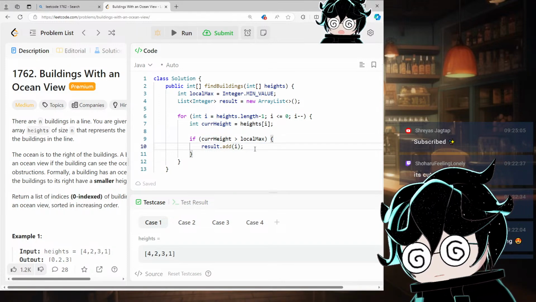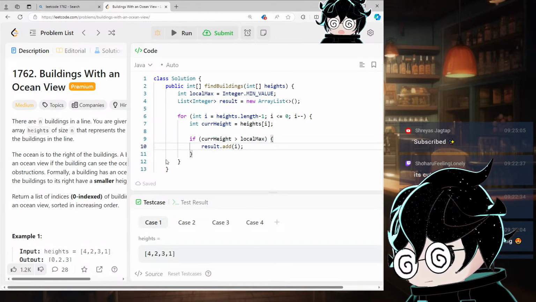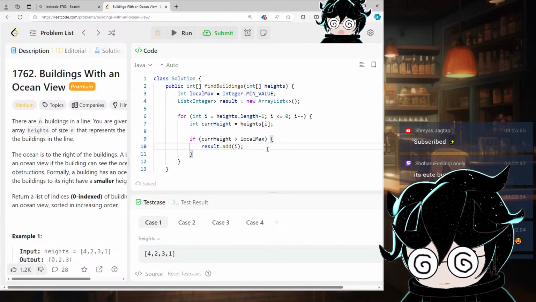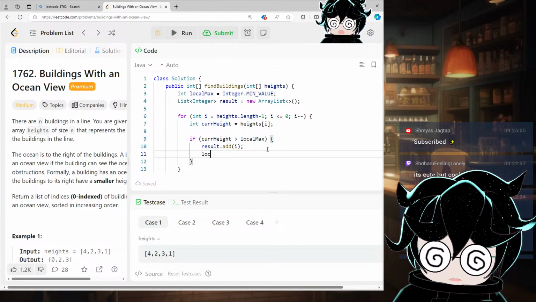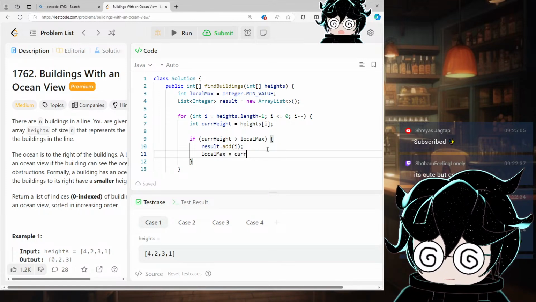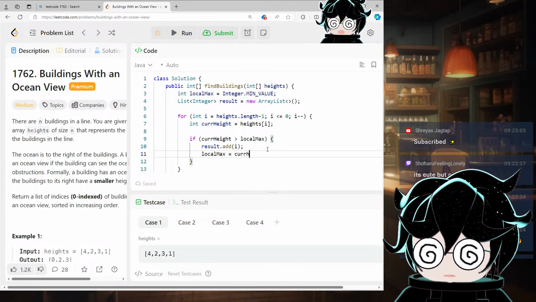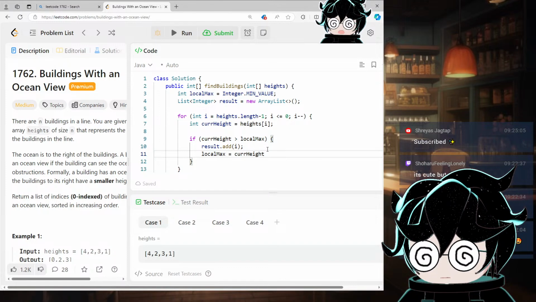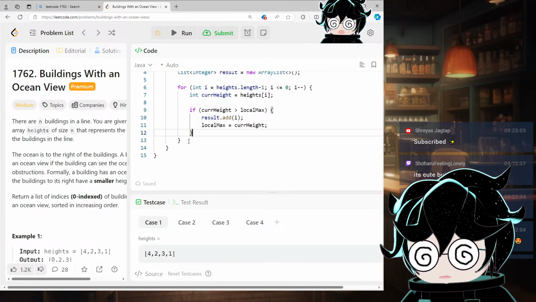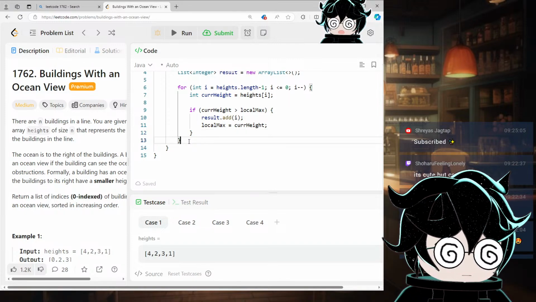Okay. Gotcha, okay. And then I update my local max. Local max is equal to current height. Yeah. Okay, very nice. I feel like that's all we have to do, no?